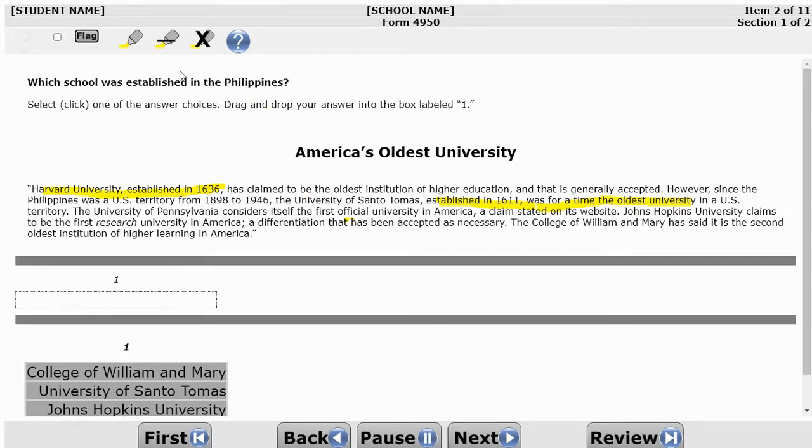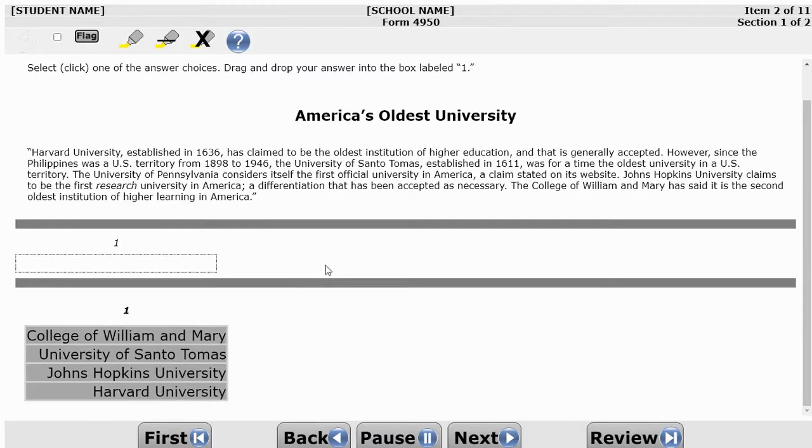The third highlighter tool looks like a highlighter pen with an X through it. This tool lets you remove or clear all the highlight at one time. Click the unhighlight button to remove all the highlight on your screen. Are there any questions about how to use the highlighter tools? Now read the passage and mark an answer for your question 2 on your screen.